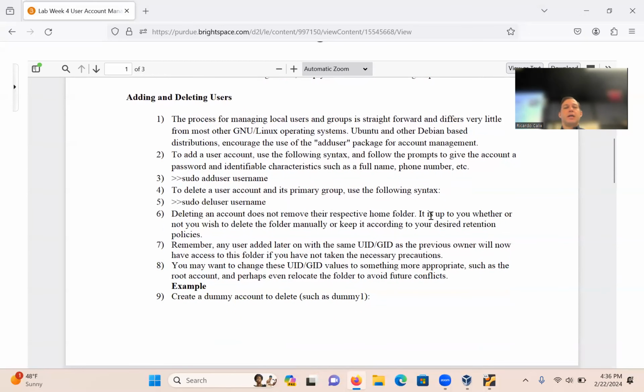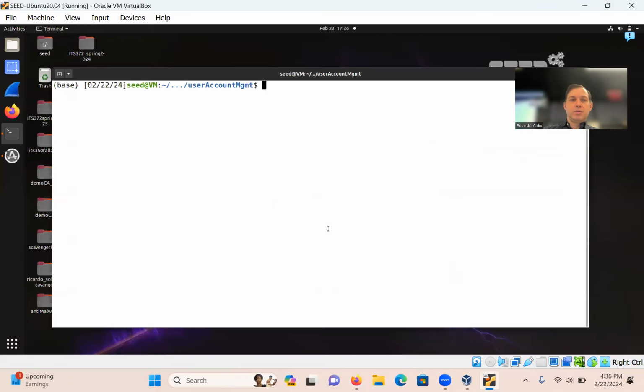To add a user account, use the following syntax and follow the prompts to give the account a password and identifiable characteristics such as a full name, phone number, etc. All right, so we're going to go ahead and attempt to do that. So sudo adduser username. Okay, so let's go back to the terminal.